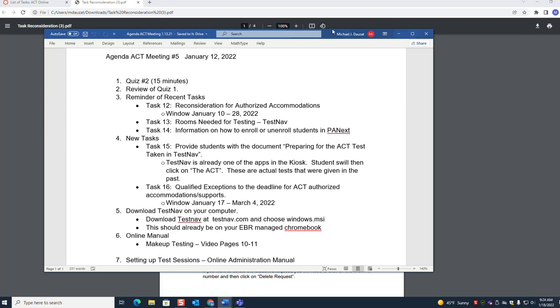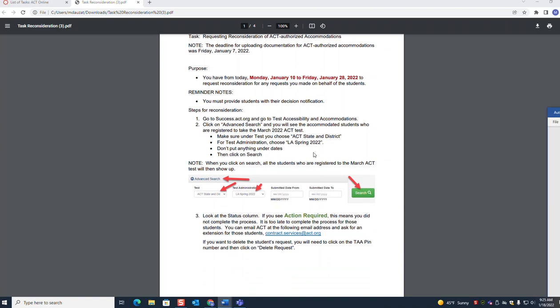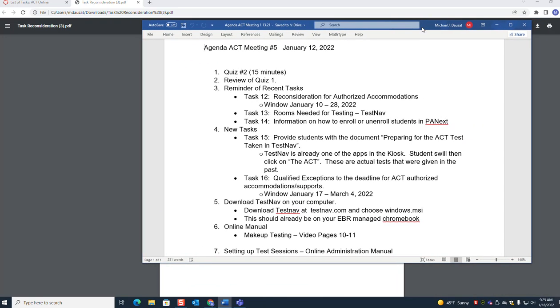So you have to go into TAA and see, and here are the directions, if there's any student that was partially approved or that was not approved that you may need to send additional documentation for. That's called a reconsideration. So that's task number 12. You have from the 10th through the 28th. January 28th is the last day.